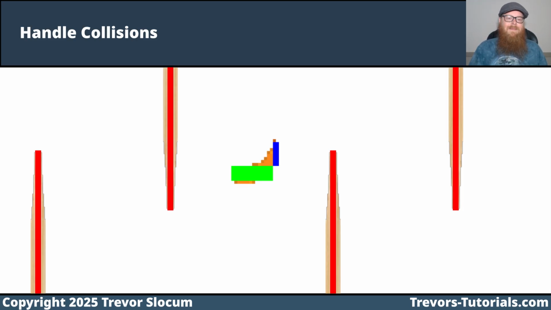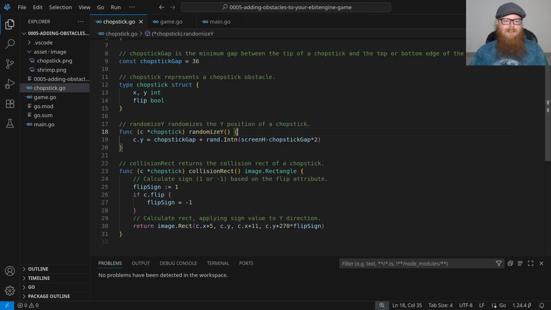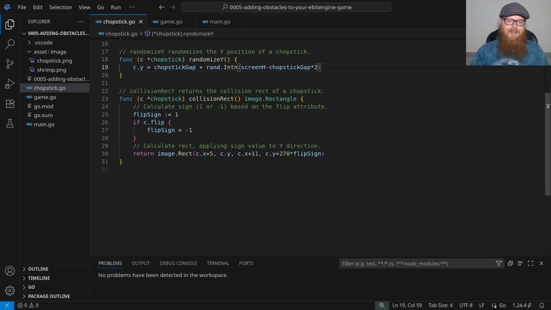So let's take a look at the code. Because this tutorial builds on the last one, we'll just take a look at what's new here. We've added a chopstick.go file where we define a chopstick gap, which is the minimum distance between the end of a chopstick and the top or bottom edge of the screen. We define a new chopstick type, which is a struct with 3 fields: x and y, which are integers, and flip, which is a boolean. We define a randomize y method, which sets the y position to a random value respecting the gap that we defined earlier. We also define a collision rect method, which returns the collision rectangle that we saw earlier.